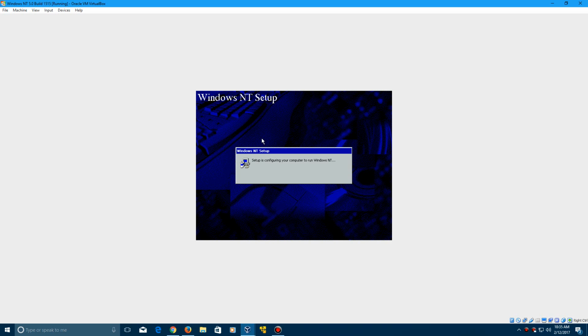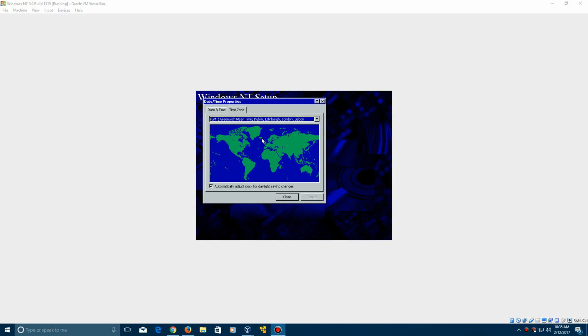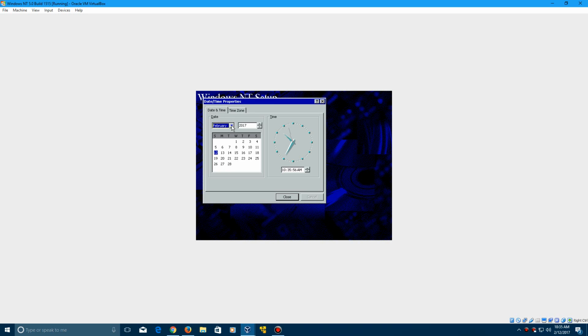So now it's going to go through the rest of the setup, and now we are popped up with this date and time properties window. So make sure you set your date in here to March. And then you go back all the way to 1997, and it is March 18th. So March 18th, 1997, that will be in the description, or you might see this in the video.